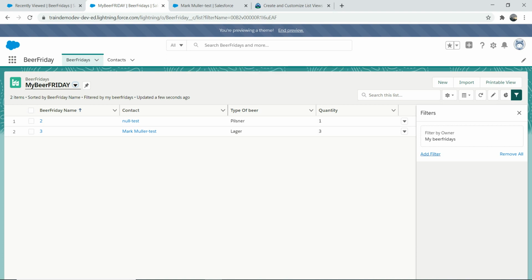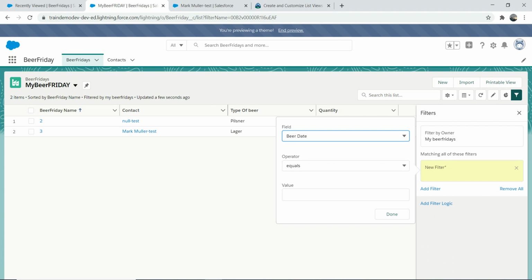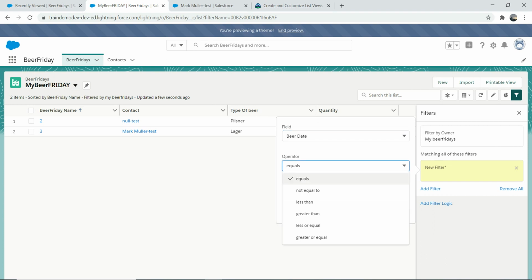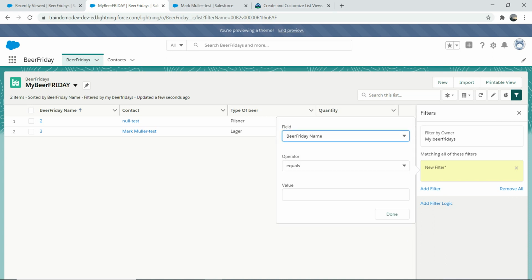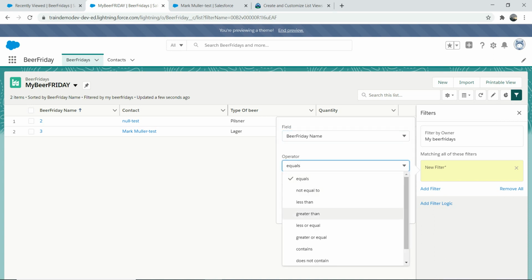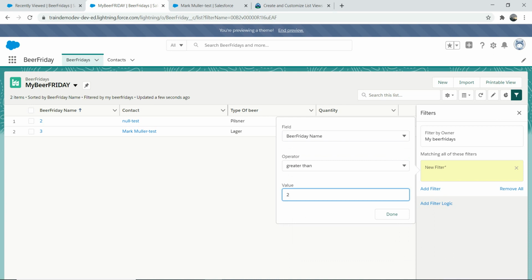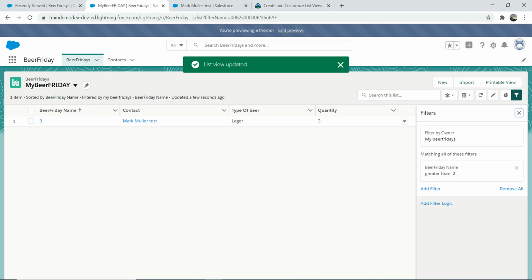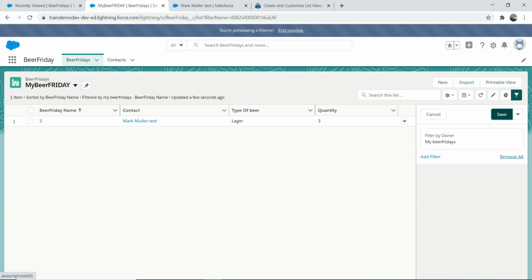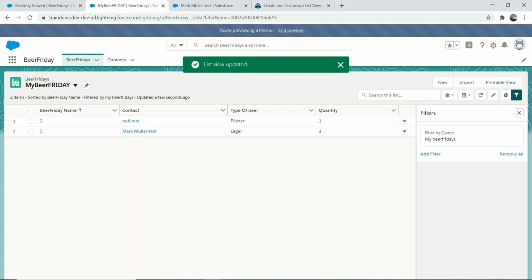Now you can also add a filter. If you wanted to say beer date greater than, or not the beer date, it's not okay. If I say beer name, just for the sake of it, greater than 2. Save. You see, only 1 because you have added a filter. You said I want everything that's greater than 2. So I will remove it, and I will save it.